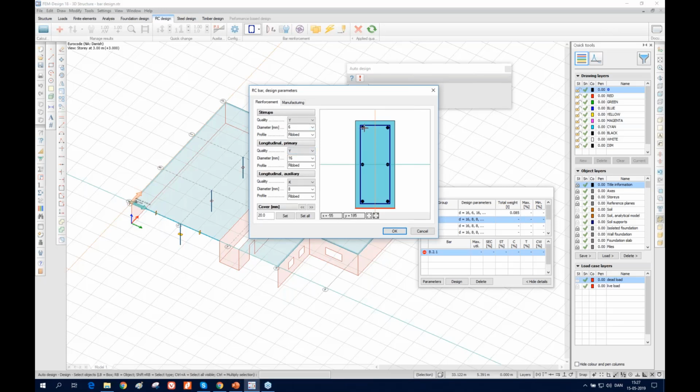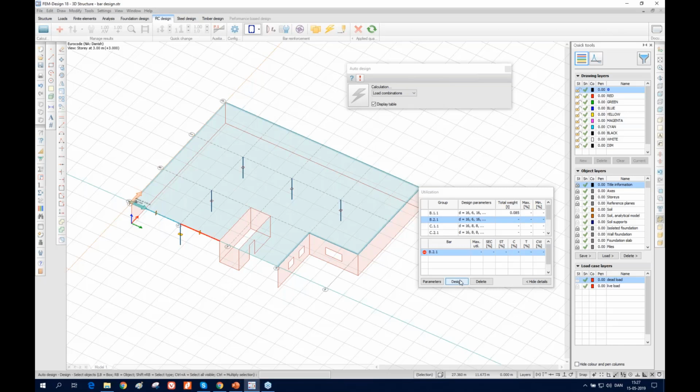Longitudinal are these ones, and then we have the longitudinal auxiliary. It means if these ones were not enough, FEM-Design will add some more auxiliary or additional ones, and we choose that it should be based on the same as this one. So it applies also 16, and we say we are happy with this cover. It's 20 here, so say okay, and then we do the design. So it's finished. You can see the utilization here.